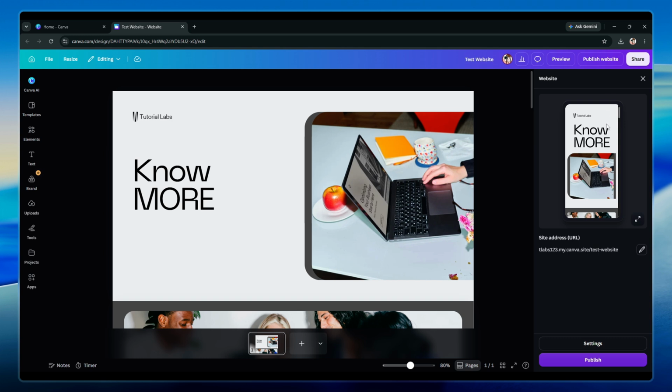After clicking, Canva will prompt you to enter a website address. In the website address field, type the URL you want to use for your site. This is the web address where your site will be accessible online, so choose something memorable and relevant to your content. Once you've entered your desired website address, you'll see a Publish button appear on the screen. Click on it to proceed.